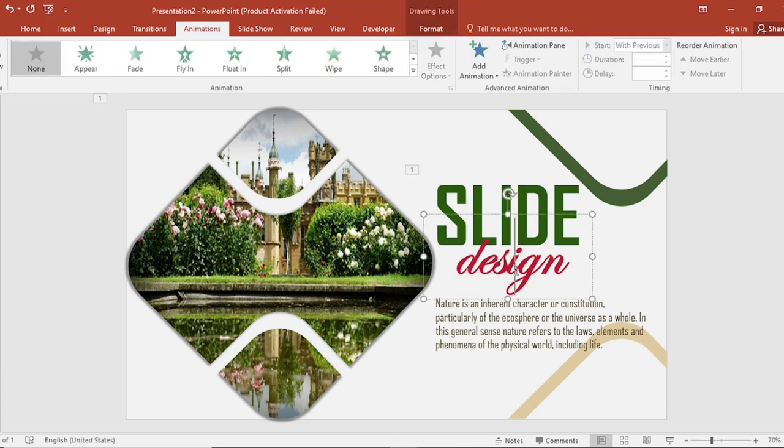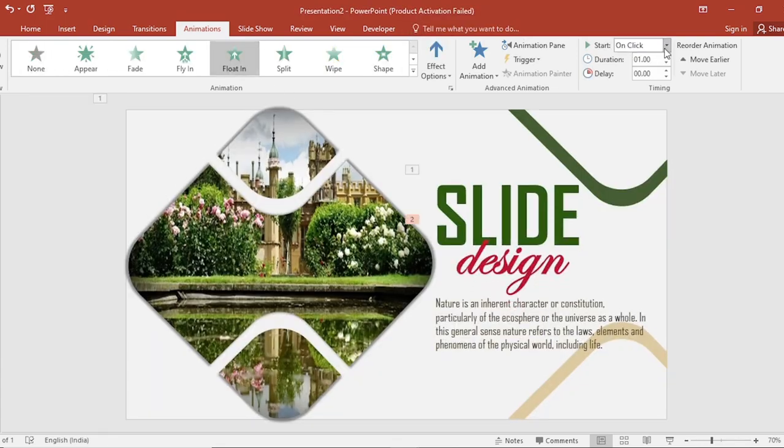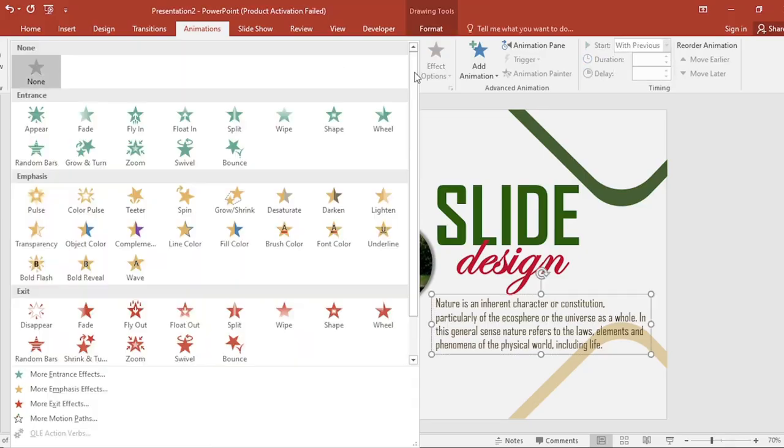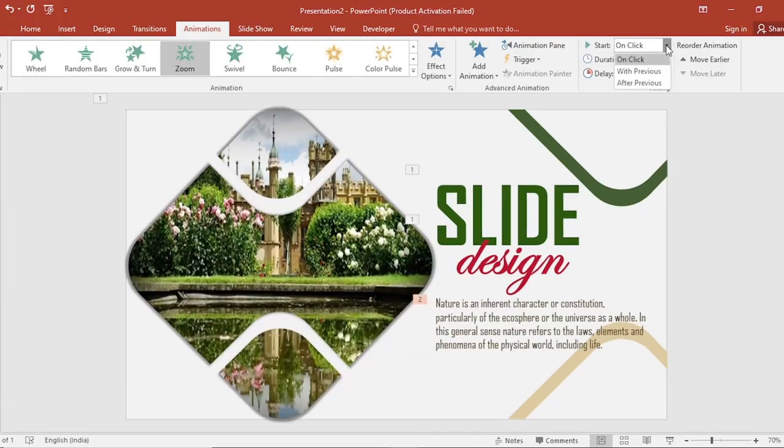Select this text box. Apply Floating Animation. Select Start with Previous. Also increase the duration size and delay size. Select Apply Zoom Animation. Select Start with Previous. Also increase the duration size and delay size.